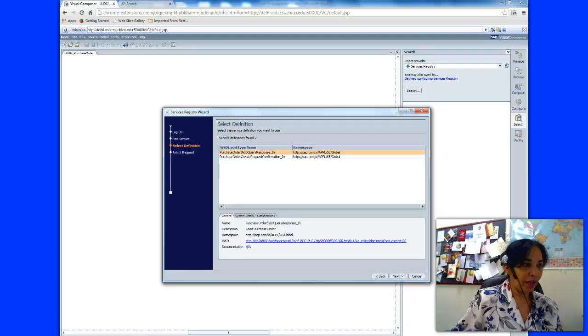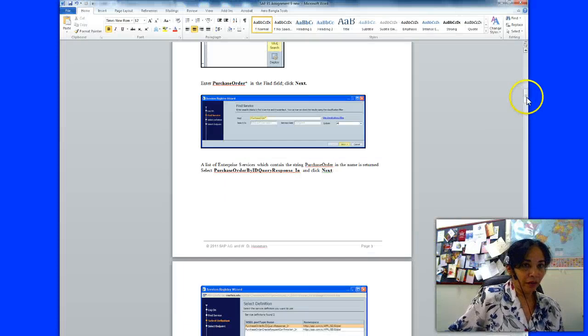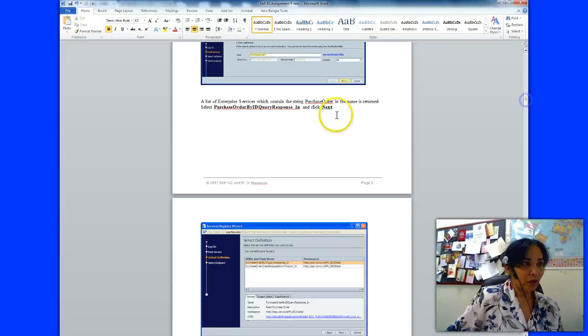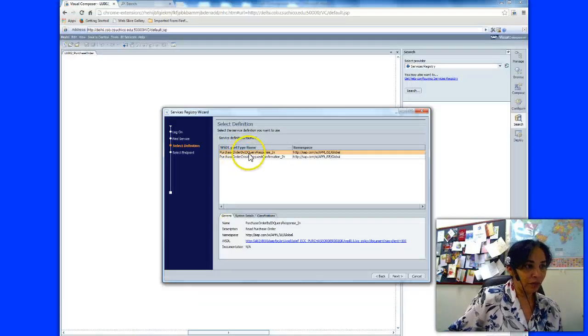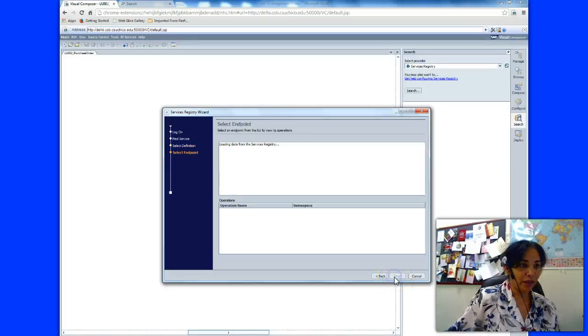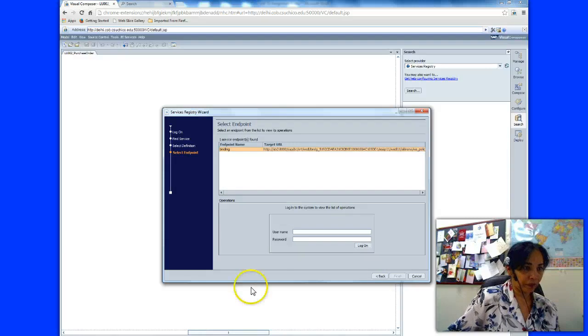Okay, now I have to select one of the links. So a list of enterprise services which will contain purchase order will be returned. Select purchase order by ID query response in. So this is the first one. I have to select that. I click on next.